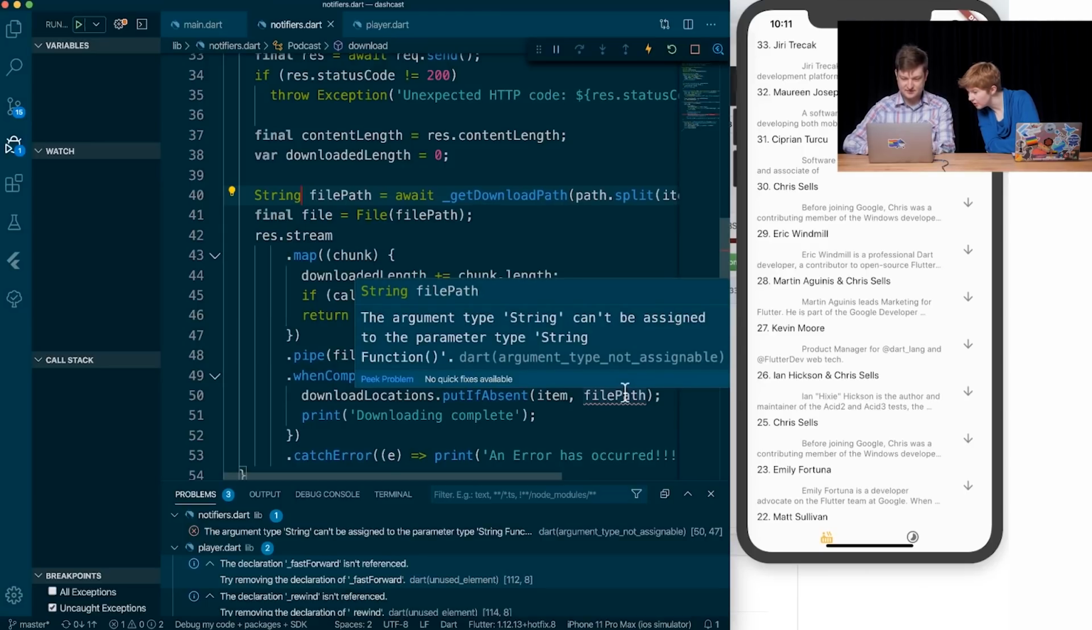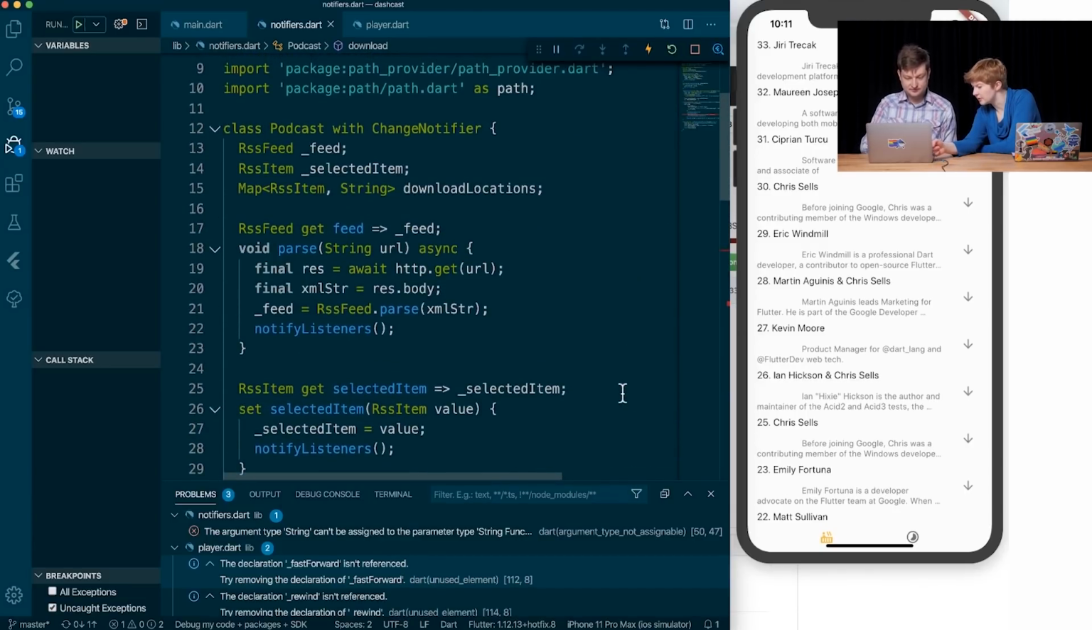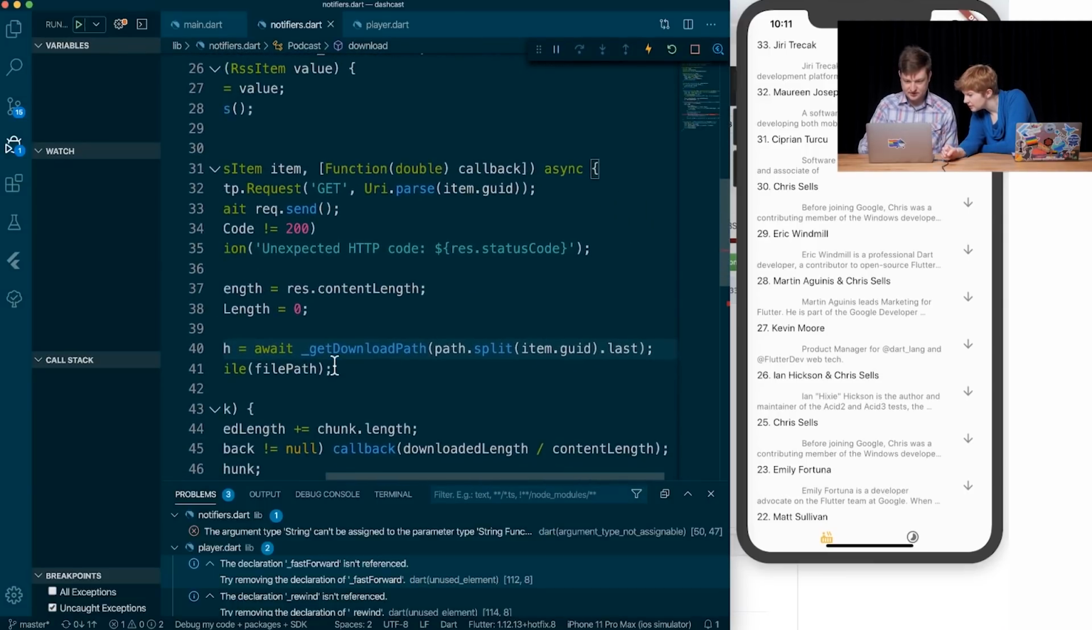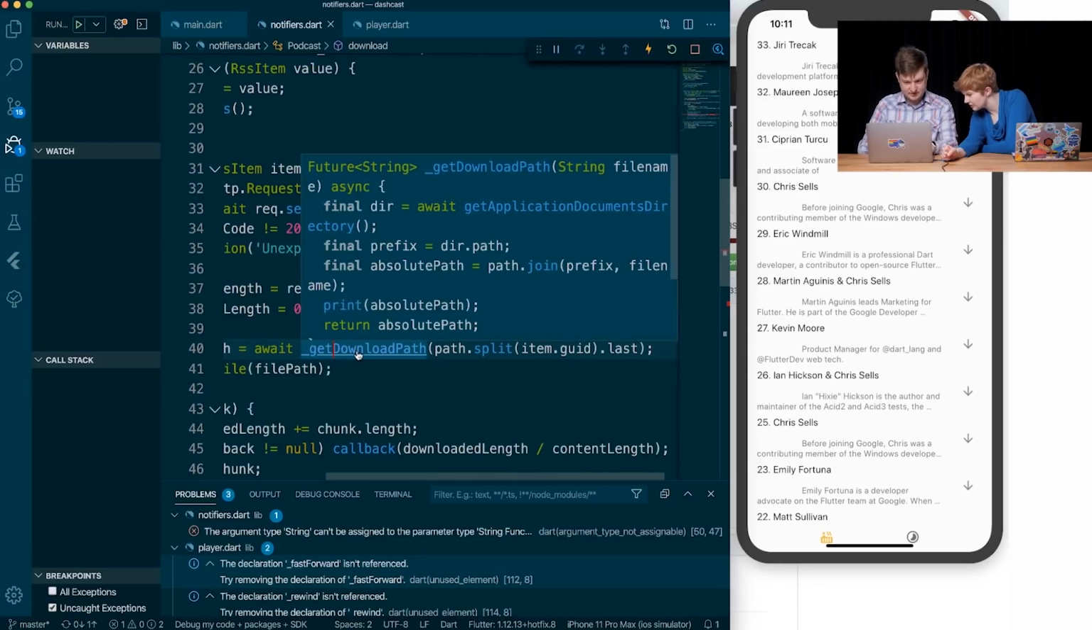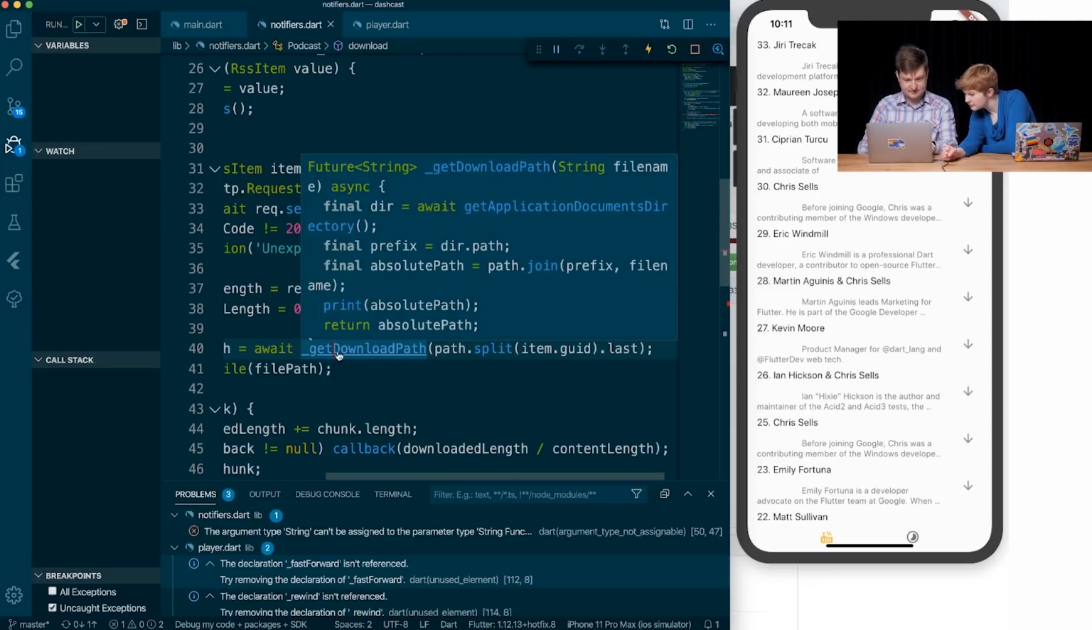What? String function? How did I define that up here? So string, no, it's thinking that the file path is a string function. Let's see. What is get download path? Future of string. And we're awaiting, so it should be resolving.